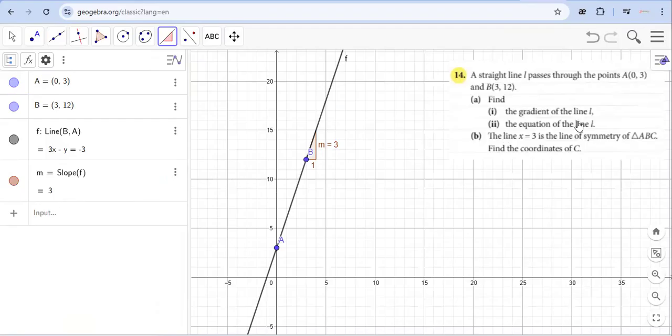Then it says equation of the line. So when we have done the slope, it also gives us the equation in this. So you can see 3x minus y is equal to minus 3. That gives you the equation of the line. So once you've done this by calculation, then you can verify that your calculation is actually right. Okay. So this is a very useful tool that you can use.